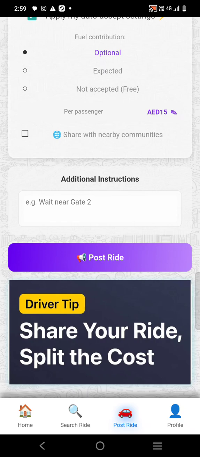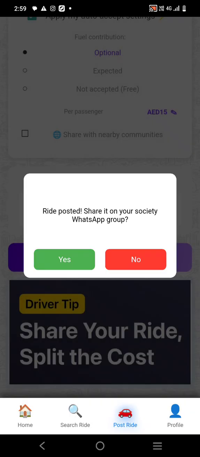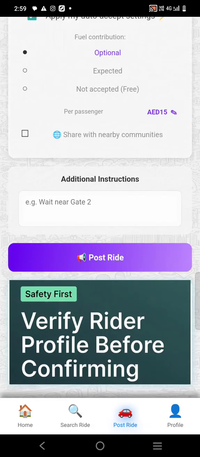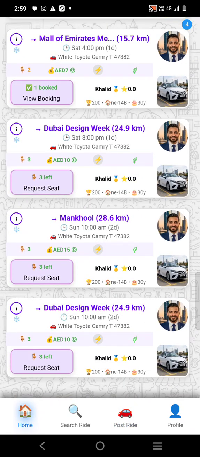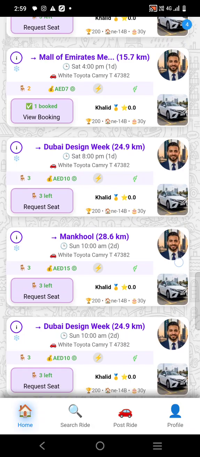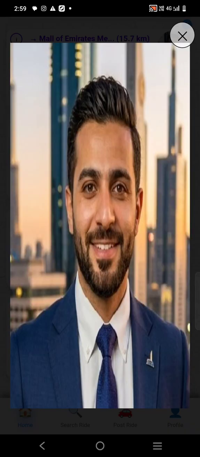He could put some additional instructions, like even his phone number if he wants others to contact him, because the platform does not reveal anyone's phone numbers. Hosting. So he's posted that ride, and he could also post it into the society's WhatsApp group. Now, if you go to the home tab, it will show that this particular ride to Mankul is showing.